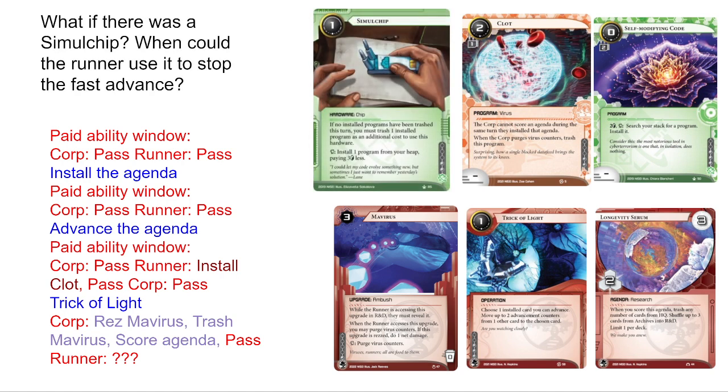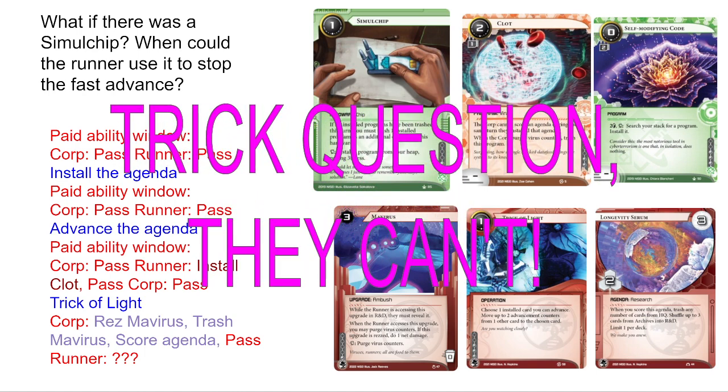Now, a little extra question. What if, let's add a Simulchip to the table. When could the runner use it to stop the fast advance if you had the virus to knock the Clot off the table? Think about that for a second. And the answer to that is trick question. You can't use the Simulchip.